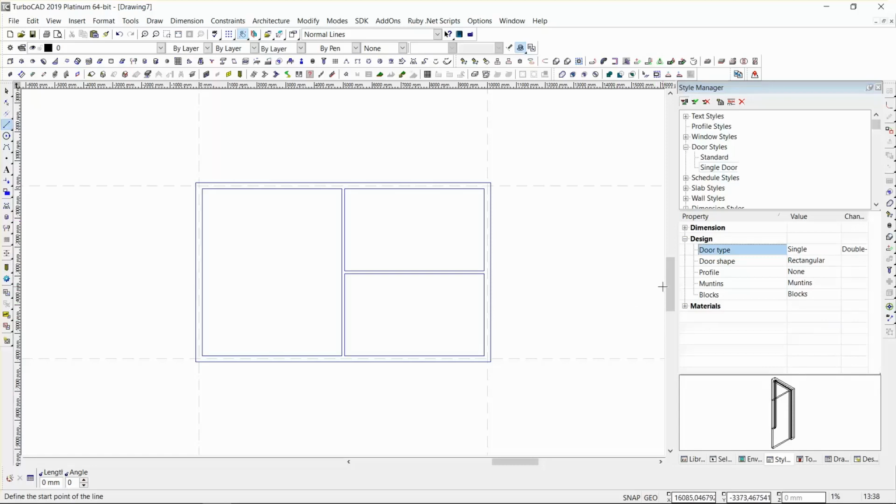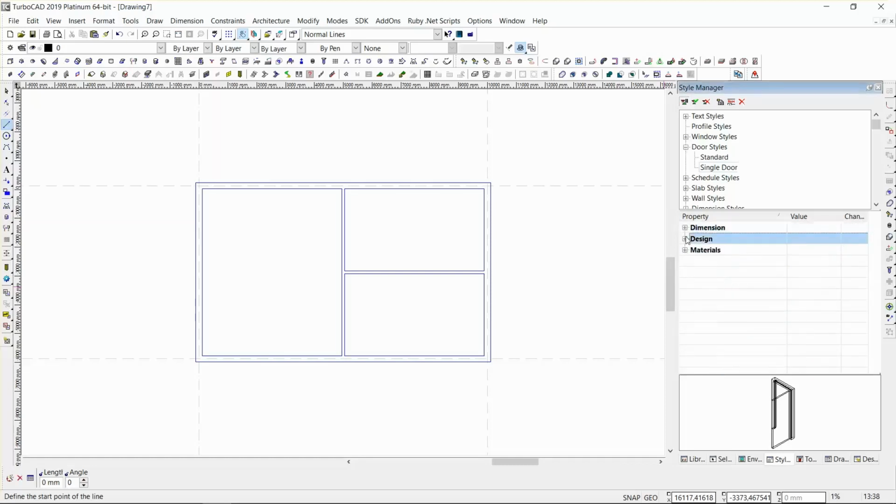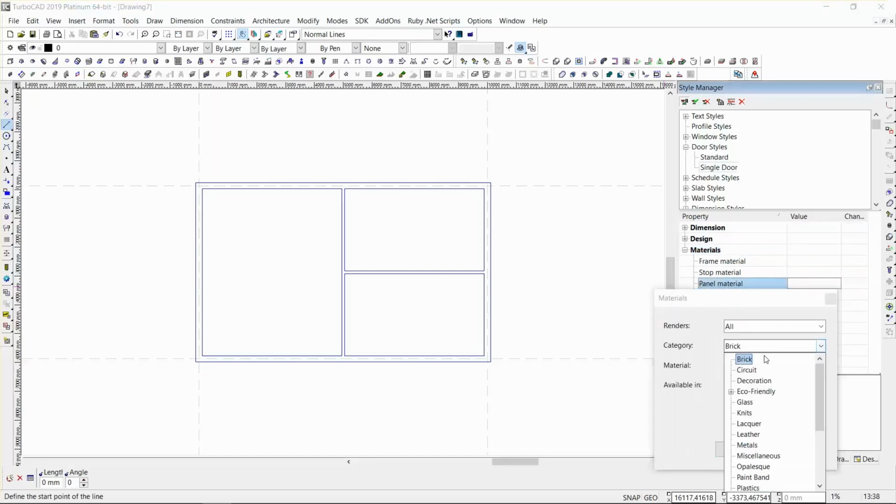Right, so I've just changed it to a single door. Then you can also change the frame width, the frame depth, the stop width, the door thickness. You can change all of that for this style. Right, here's a handy little thing you can tick that says auto adjust the width of wall. If you've got that, then it will make sure that your frame fits into any width of wall. Alright, you can go and design your door materials beforehand as well. I can tell, let's say, the panel to be a certain material.